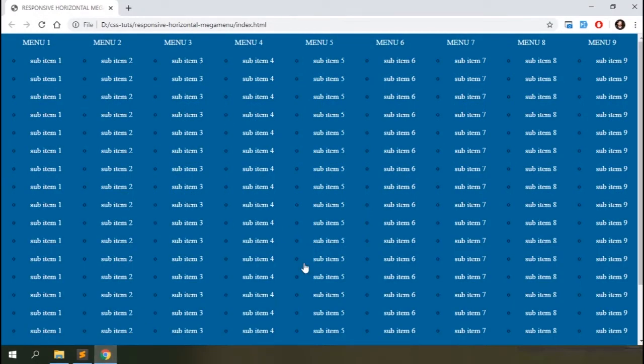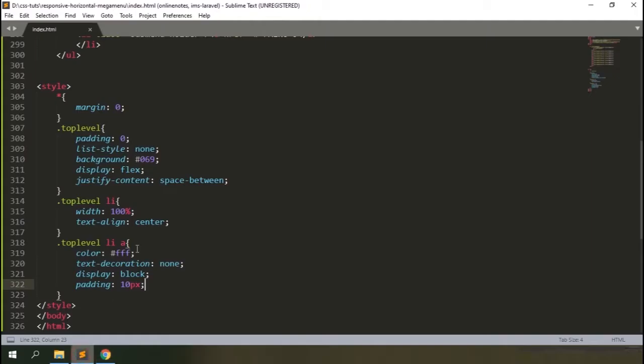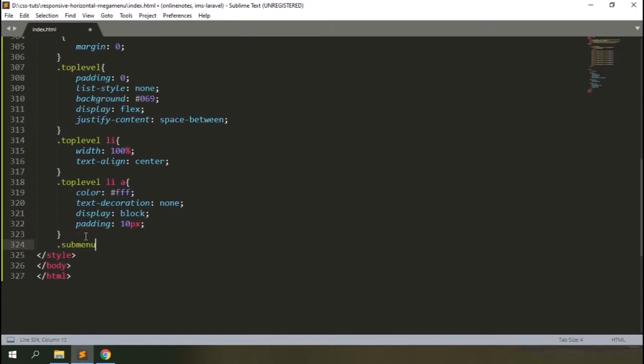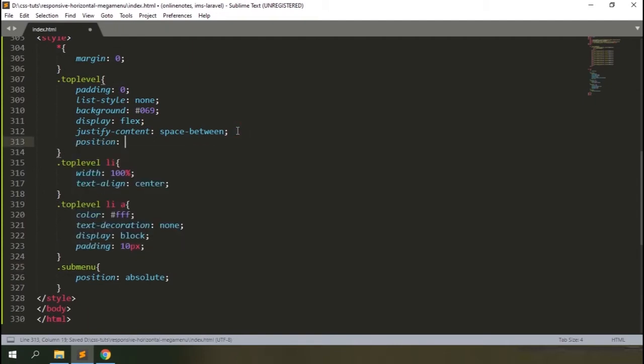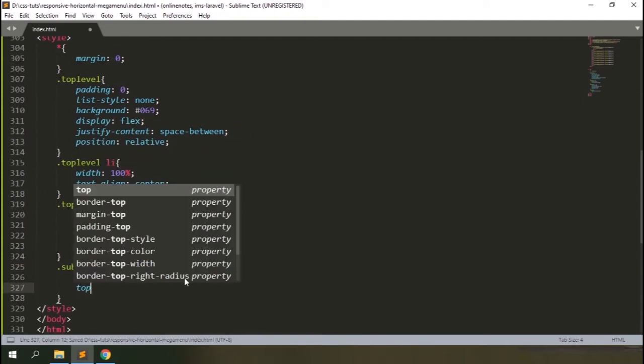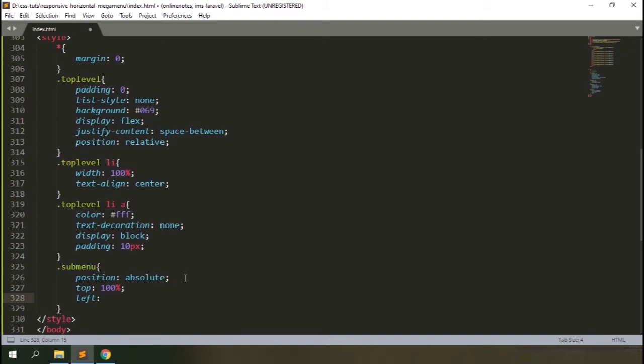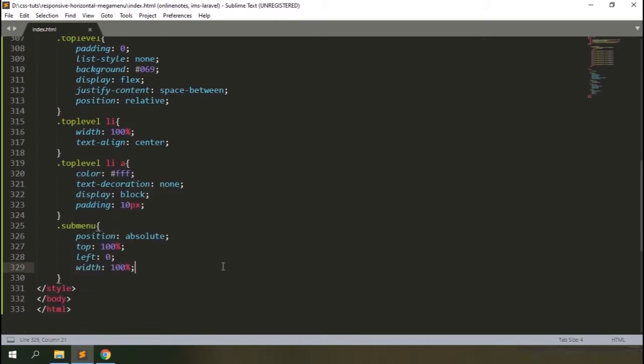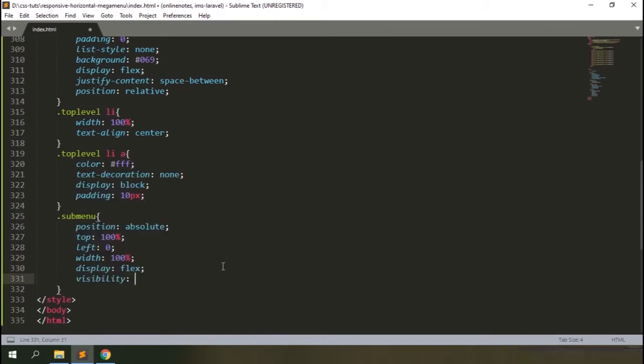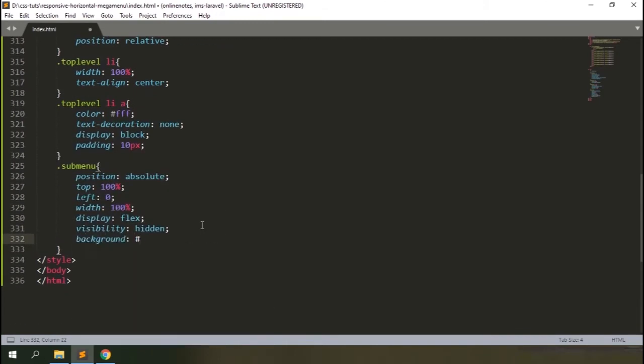Okay, the menu looks good as of now, and let's style the sub-menu as well. Sub-menu, the first thing I'll do is put absolute, and for that I'll add position relative over here, then style it accordingly. Top will be 100%, left 0, and for absolute we'll need to define the width, so it's 100%. Let's make it display flex and visibility hidden. Let's add background 069 here as well, and then let's say when you hover over the top menu li, the sub-menu visibility will be changed to visible, and you can see how it looks.